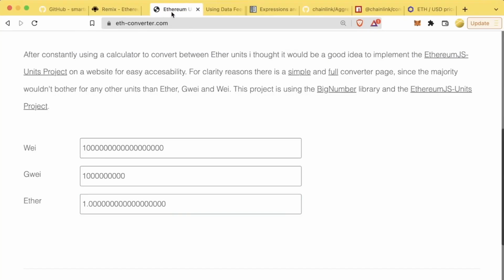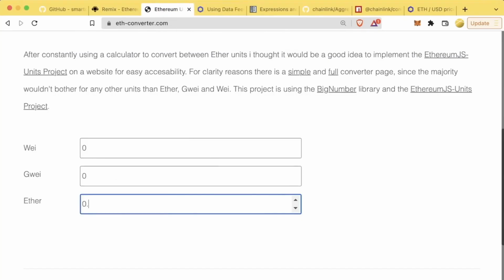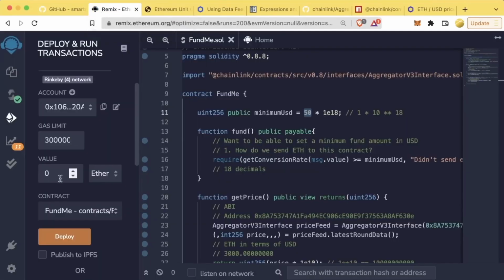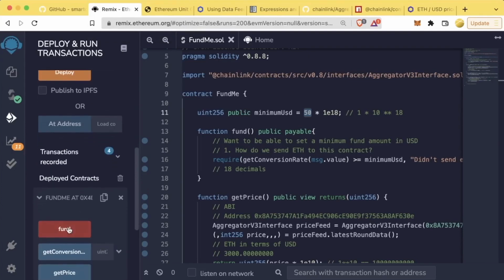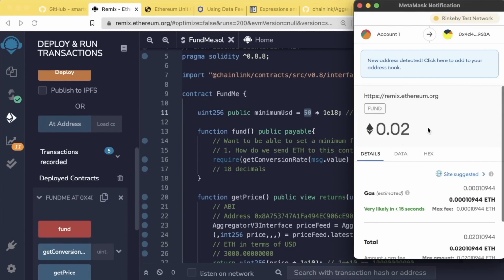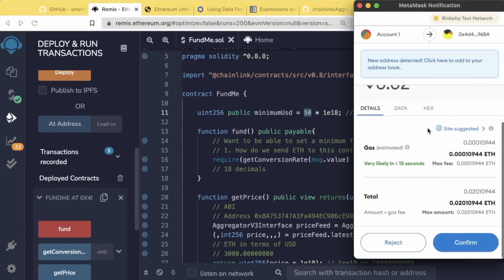So if we go to our Ethereum converter and we do 0.016, we'll get how much that is in wei. Let's do 0.02 just to make sure that we're going to be over the amount. So we'll paste that in. We'll change this to wei. And now if I hit the fund button, instead of us getting that error popping up, it's going to actually go ahead and let us do the fund function, and we could confirm it and it wouldn't fail.